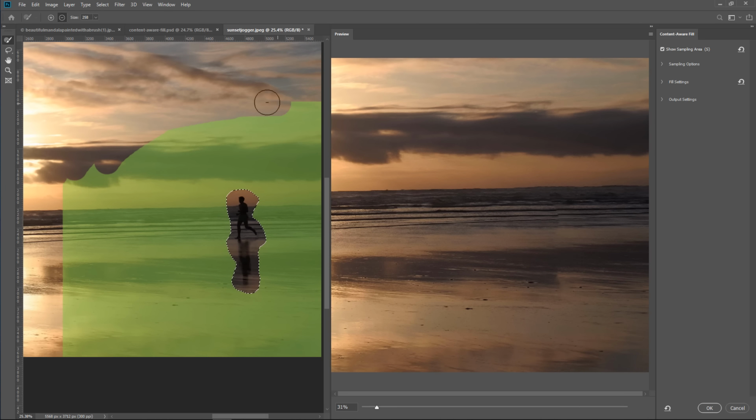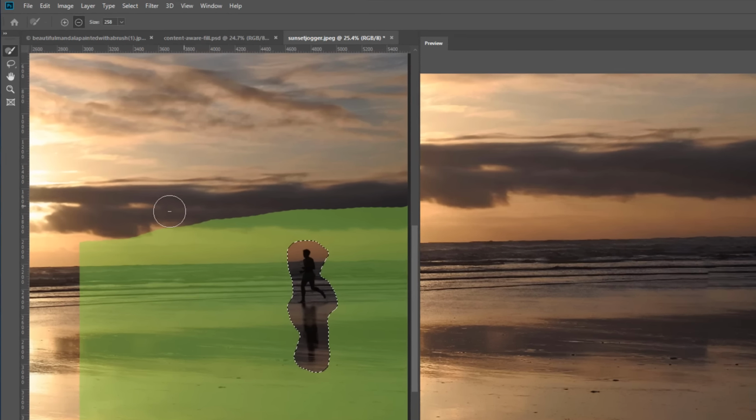So watch what happens. I'm going to paint, release the mouse button. Photoshop will analyze the image. Once the warning icon is gone, then that's when you're looking at the full resolution preview. By the way, just to be clear, anything that is in green is what Photoshop is using to analyze this image. When I paint, I remove from those areas that Photoshop is analyzing from.